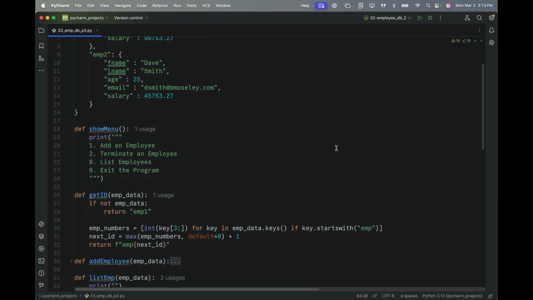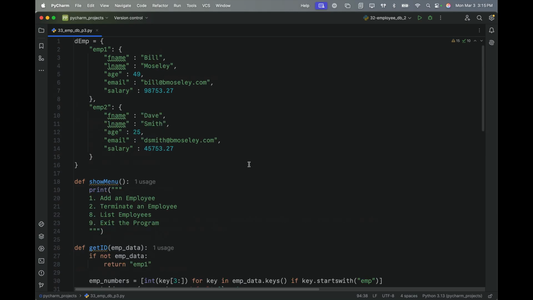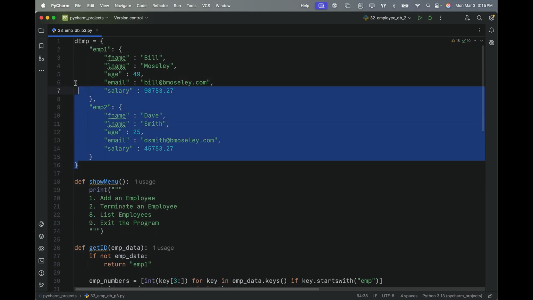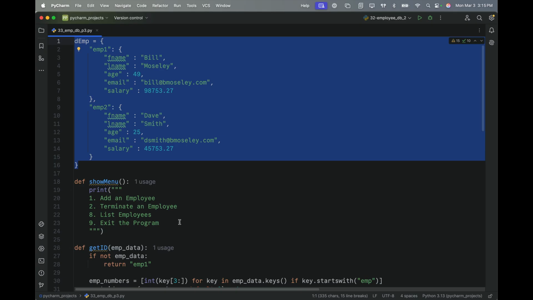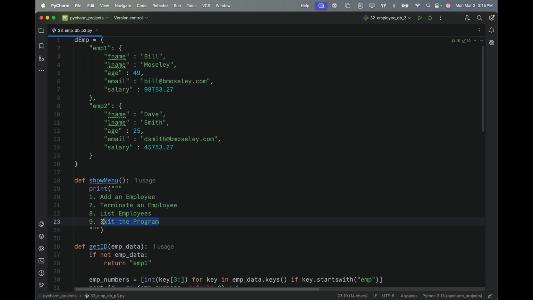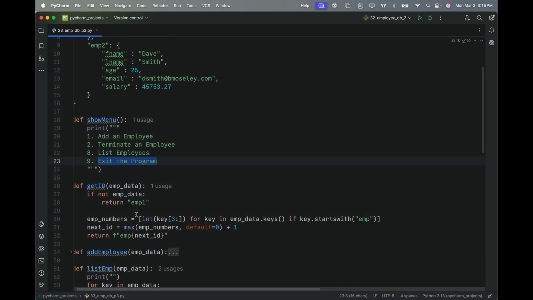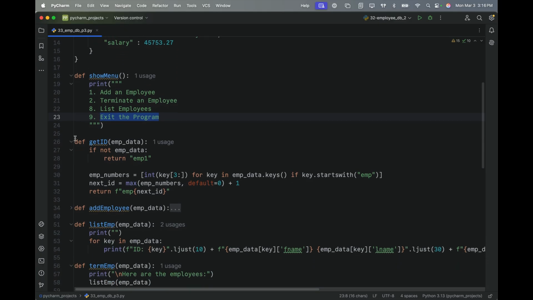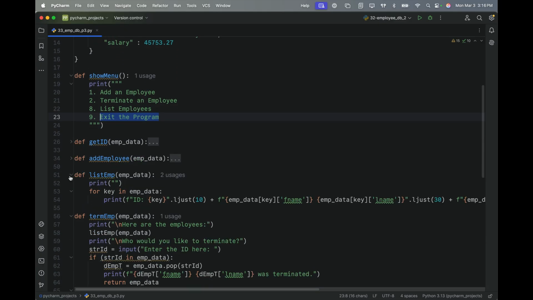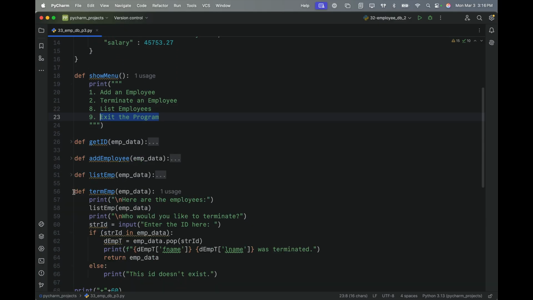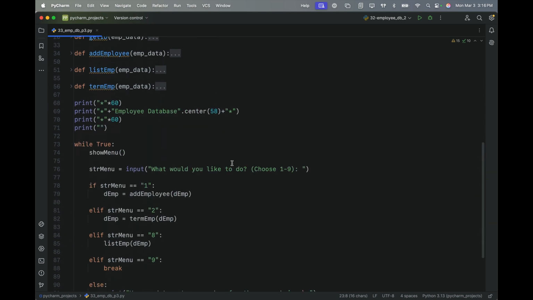So here I am in PyCharm, and right now we've got an employee application with this data structure, and we have the ability to add an employee, terminate an employee, list employees, and exit the program as part of our main menu. And so we've got these functions that we've built to generate the ID, add an employee, list the employees, and terminate the employees.